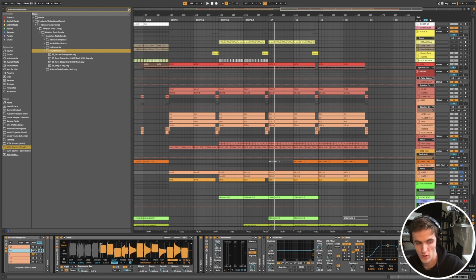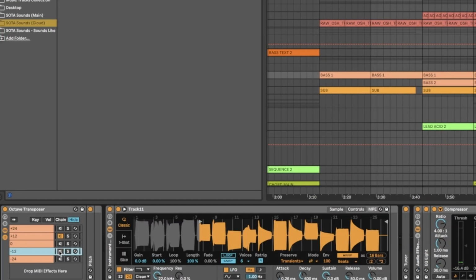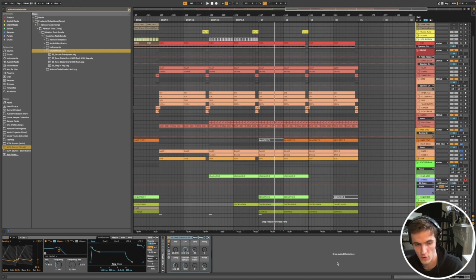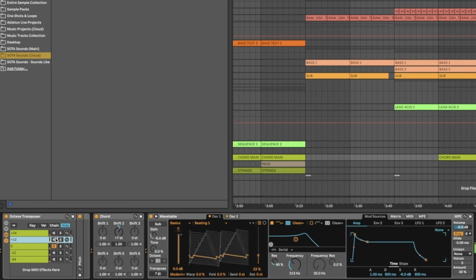The main function of this device is for transposing, but you can equally use it for layering. So you can turn on these icons, and you can have the pattern play back at multiple octaves as well. So this might be particularly useful for chords.